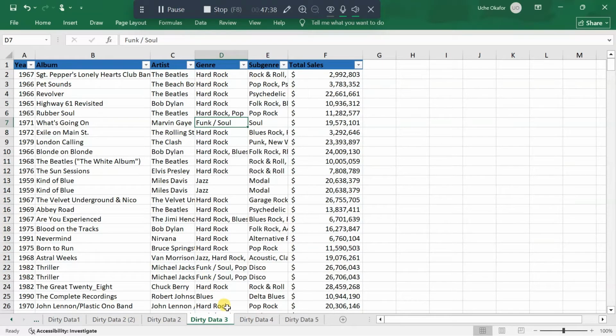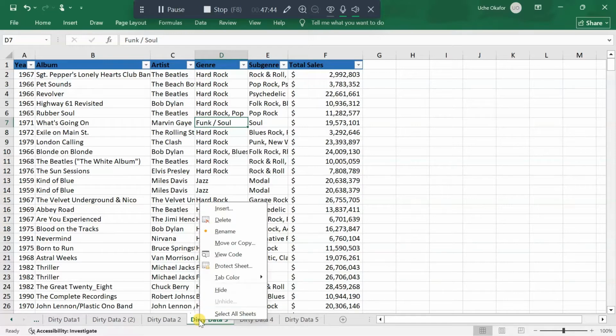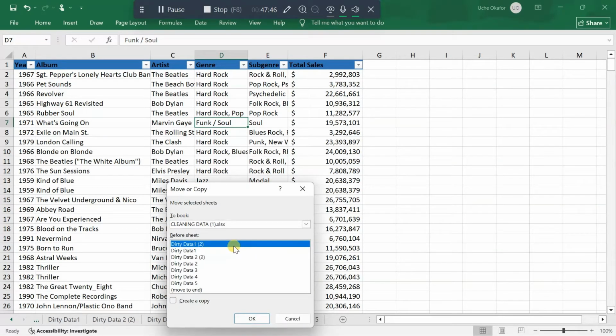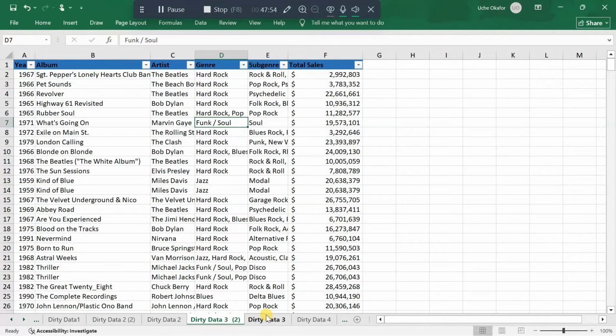It's too late for me to make a duplicate because I've already worked on it. Create a copy, click on the data. Yeah, so let's move on to the next one.